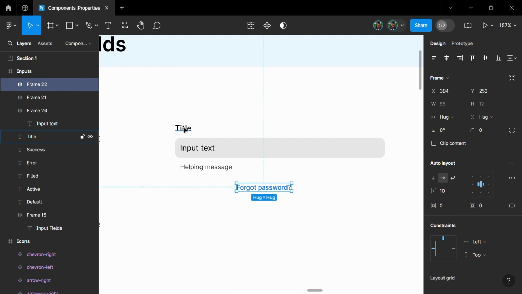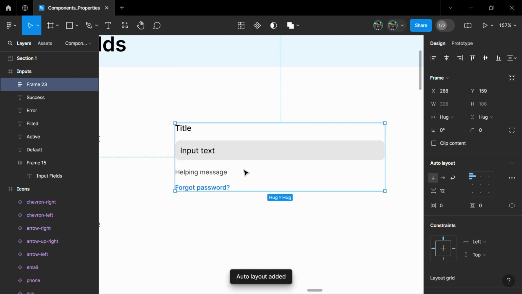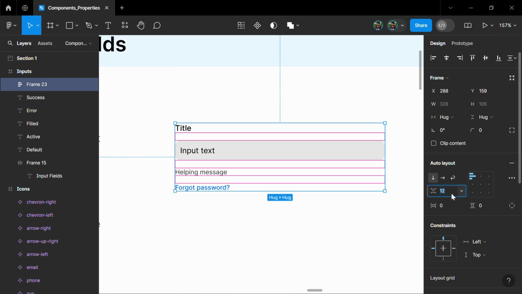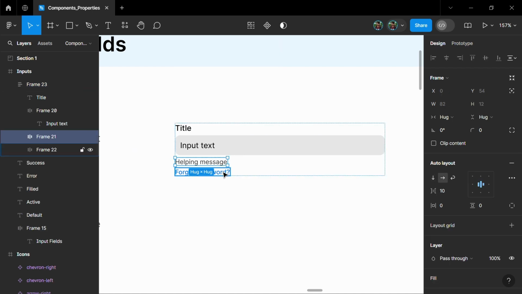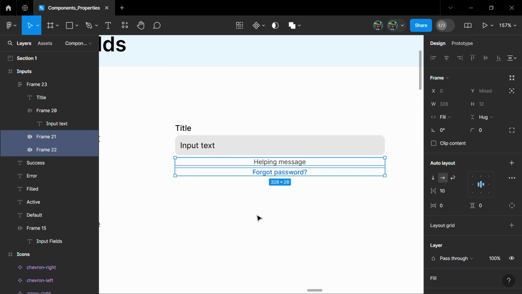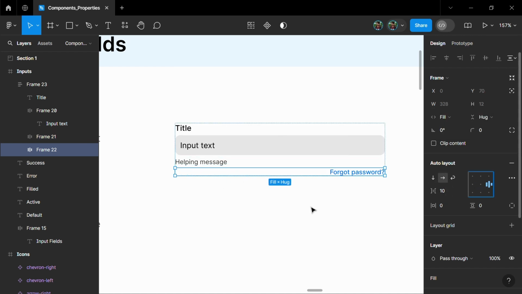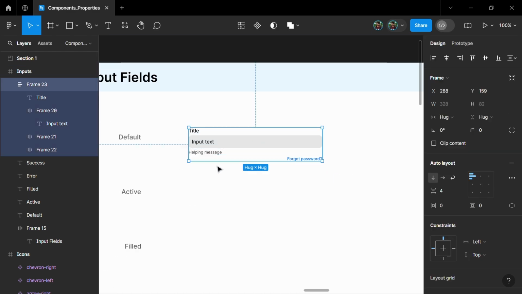Now select all the content and again add an auto layout and reduce the gap between them. Now select these two frames and set the width resizing option to fill container. For the top one, set it to left align and for the bottom one, set it to right align, and the default state for inputs is done.